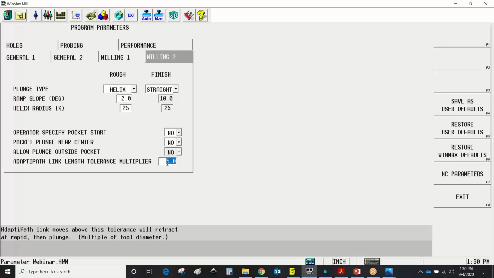So if whatever you're getting in your adaptive path pocket is not what you're expecting, it's taking too long, it's lifting the tool too much, those kinds of things, change it to a 1, and that should take care of it. Those are the two most common settings, 5 and 1. 5 is the default. So that's what that is. It has to do with the adaptive path pocketing.